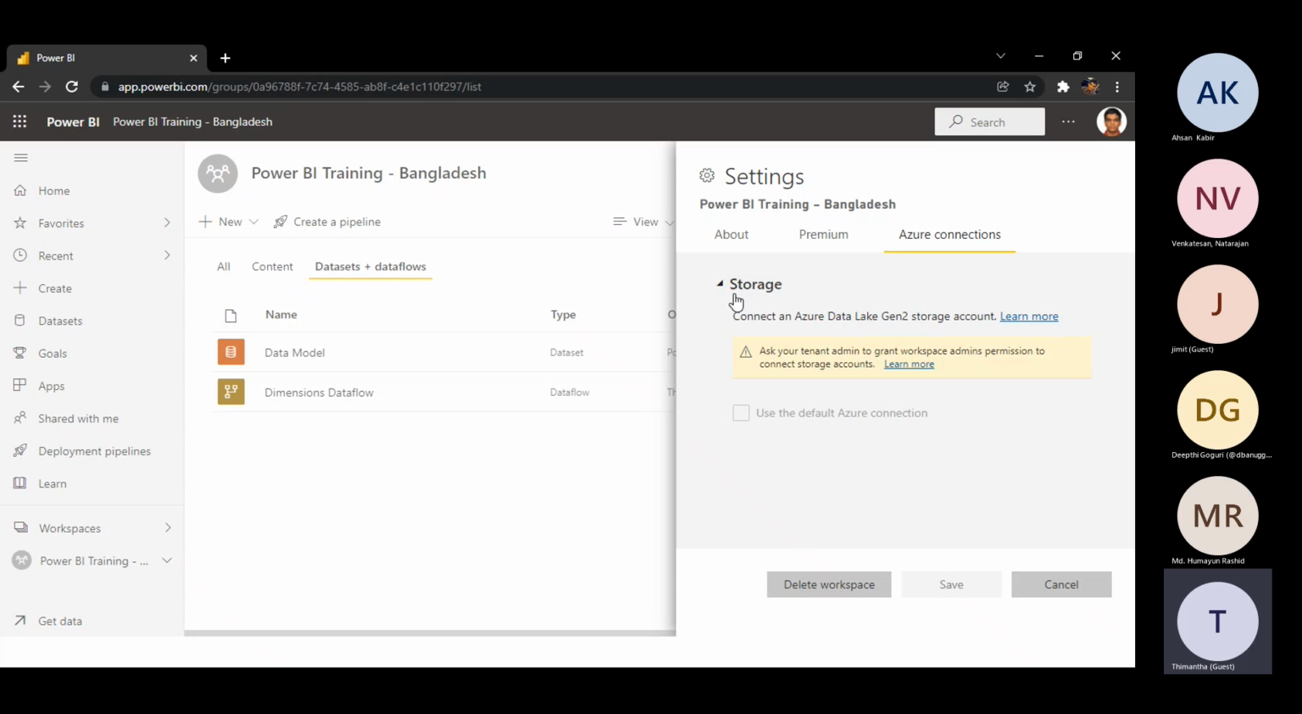And then you have Azure connections. As far as I know, with whatever workspaces you create, the components of those workspaces are saved in an internal Azure data lake. What you can do in here, I think, is have the option to use your own Azure data lake and have your components there as well. So that's basically another level.